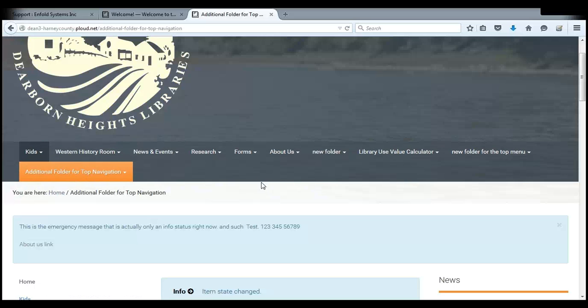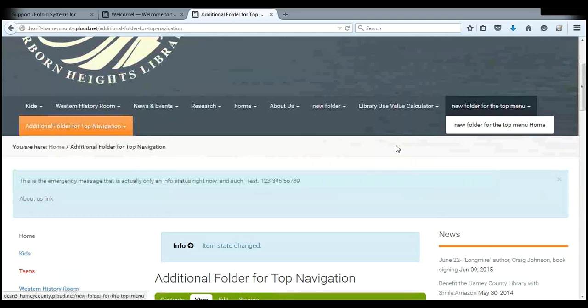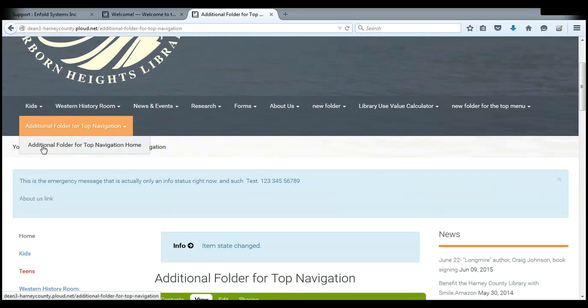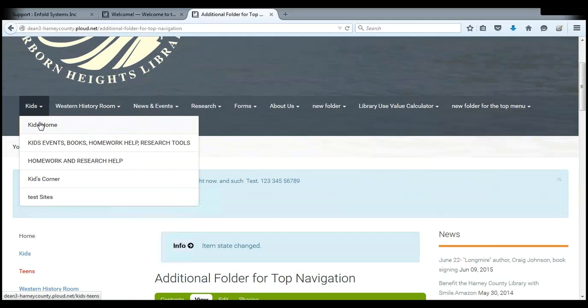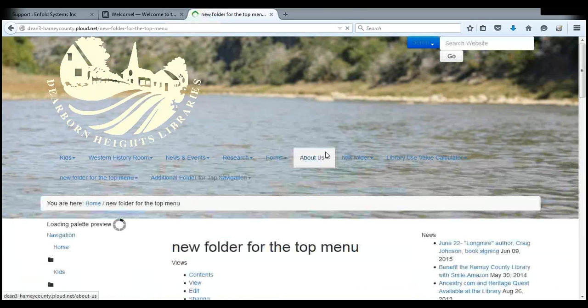So say I like having this folder here, but I want to get rid of this new folder for the top menu. I had added that previously. Now I want to remove it. So I can click on that and go to the first option on every folder. You can see it will just be the name of that folder and then home. So Western History home, Kids home, Research home, new folder for the top menu home. And when I click on it, it'll bring me to the main page for that folder.